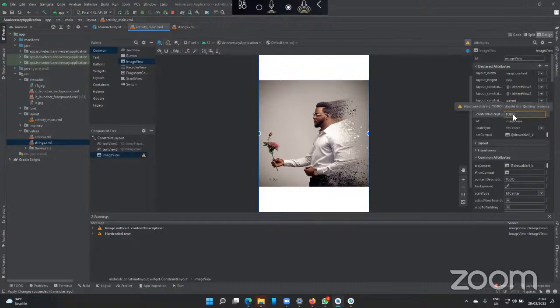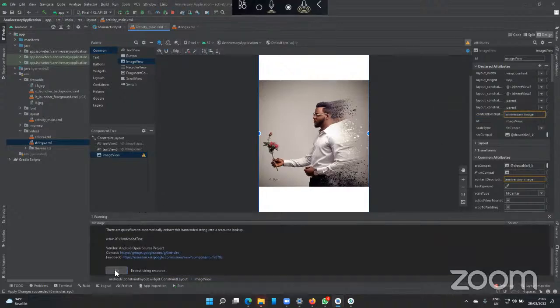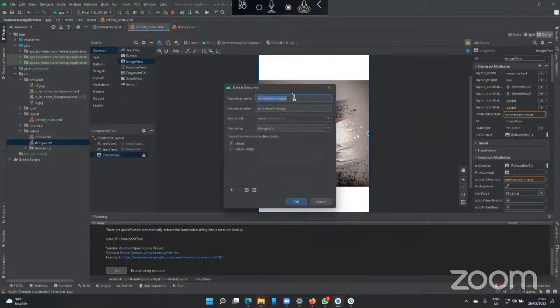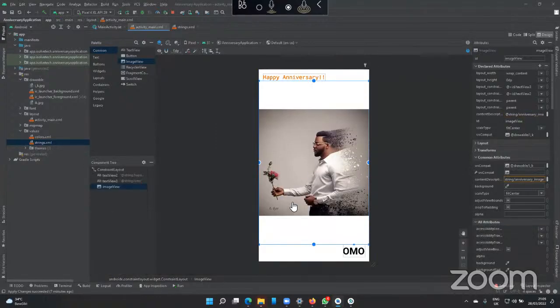So this is also a hard-coded string, but let me just type something here. I'm just going to say anniversary image and click enter. So I have actually solved the issue of content description, but I had hard-coded this text. So I can actually solve that by coming down and fixing it. I can just leave it or change the name to whatever, but this is the value, and then okay. So there is no warning.